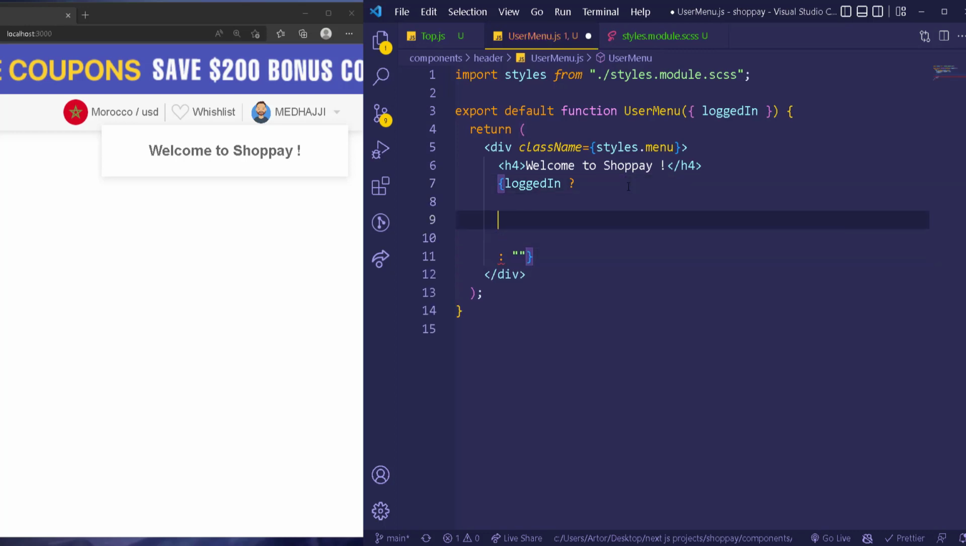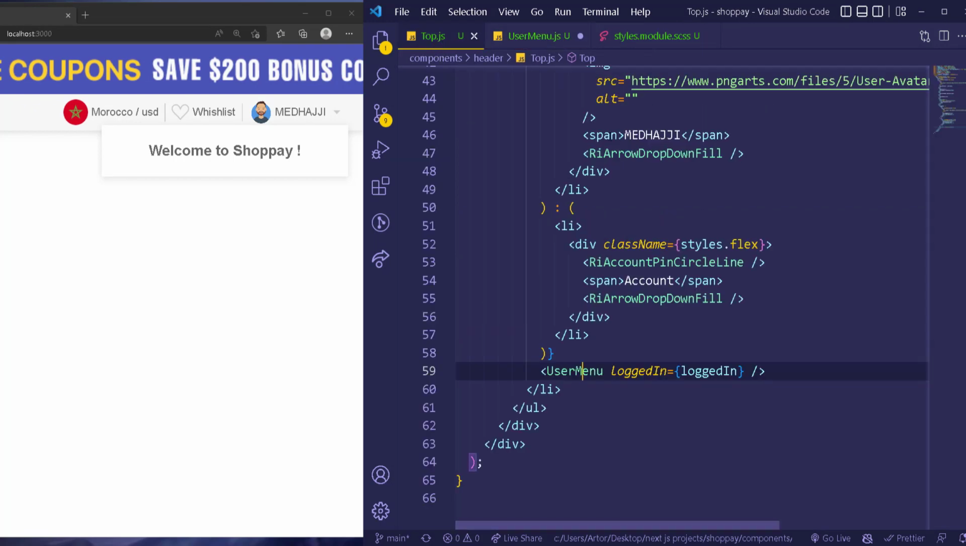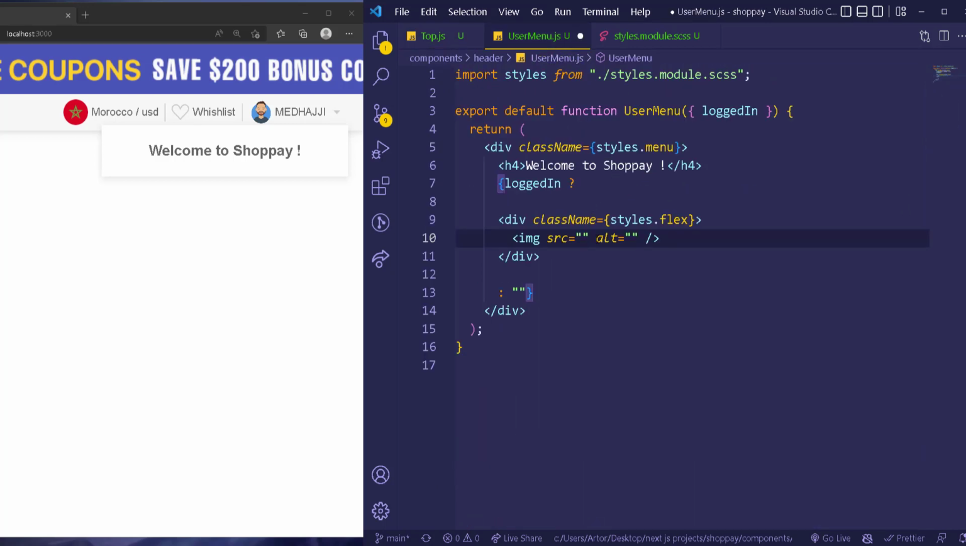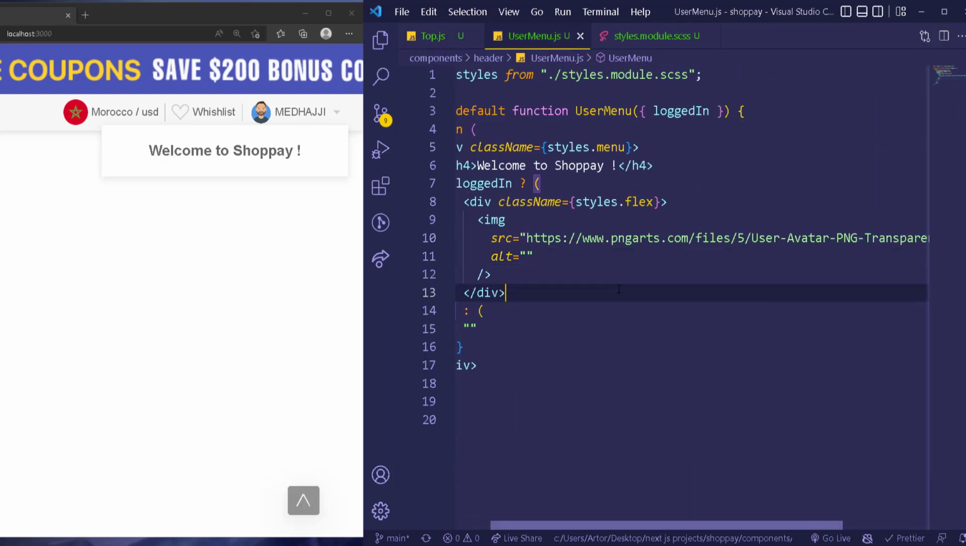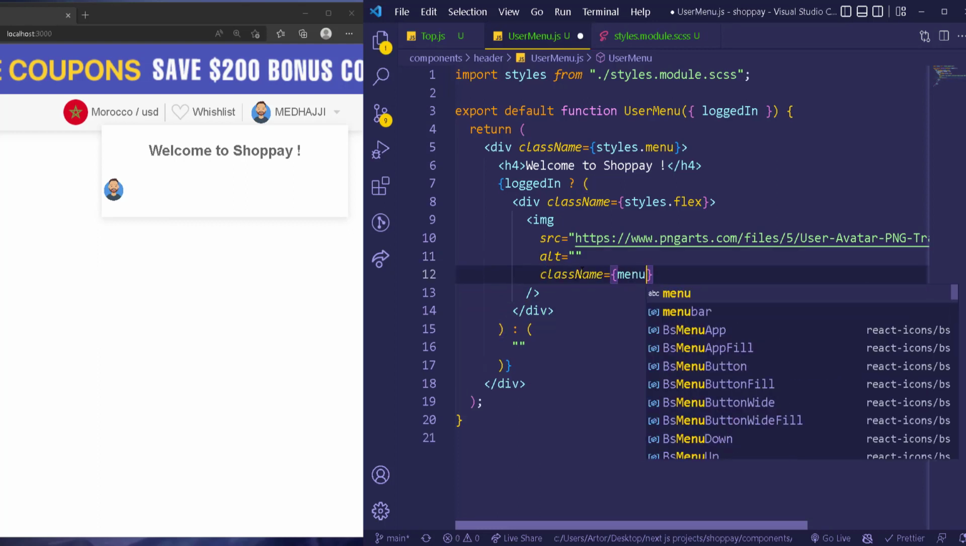I'm gonna have a div that's gonna be called styles.flex, and then inside it we're gonna have an image. So let me get that image from here. Let me copy the source of it. I go back right here and change the source also like that. As we are logged in right now, we can see that we're gonna make a few changes to it, and then also let me add a class name to it, which is gonna be menu. Okay, so we call this menu.